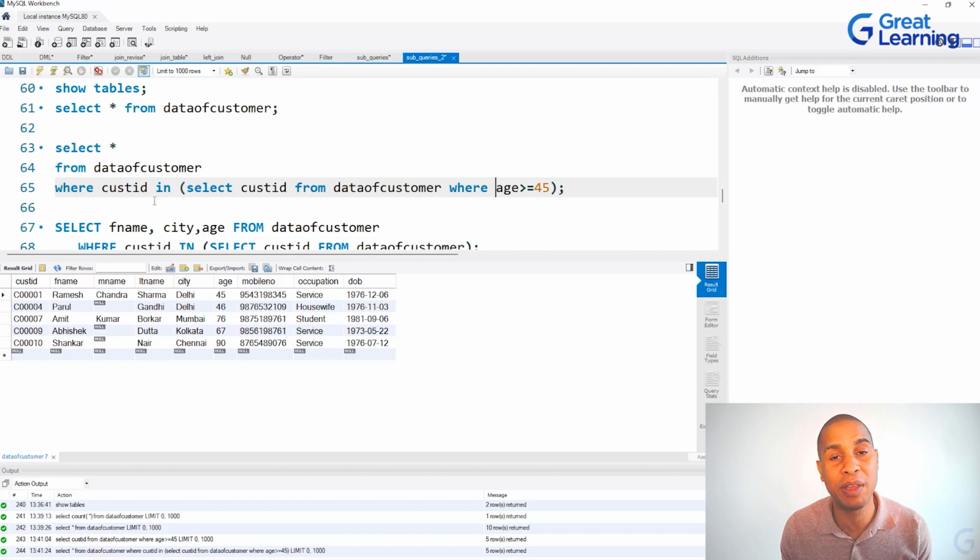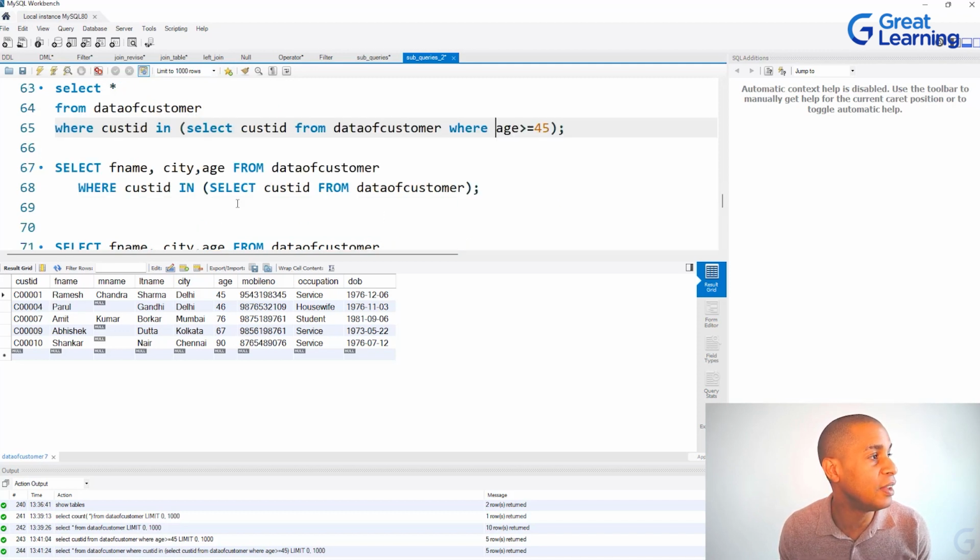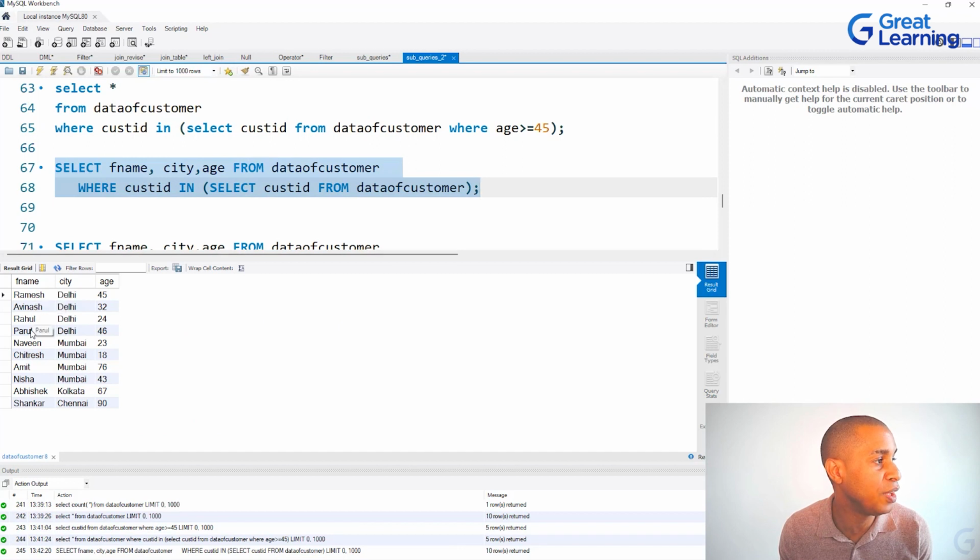We can write a subquery in the where clause, like we've done here. Let's take another look. We want to select the first name, city name, and age from the customer table, where the customer ID is in the select. This is just going to bring back everything because there's no condition set on this particular one. So we know we have 10 records. Let's see what this brings us. That brings us 1, 2, 3, 4, 5, 6, 7, 8, 9, 10.